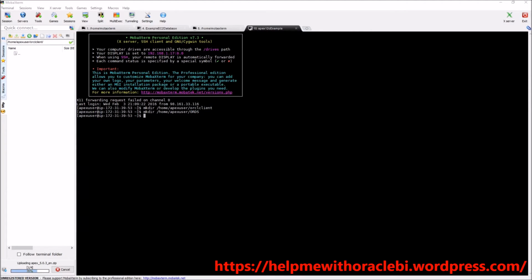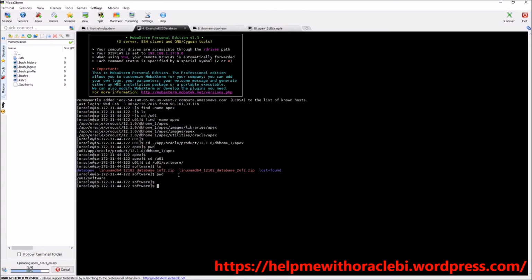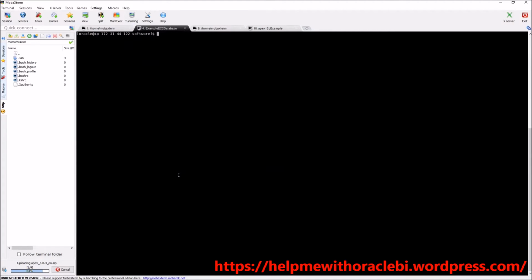So while we wait for those to upload, we can switch gears a little bit and go on over to our database server, because there's a number of tasks we have to complete there. So here I'm actually logged in to our database server, and we can see in this software directory I've uploaded the Apex zip file that we're going to use to install the latest version of Apex on this database.